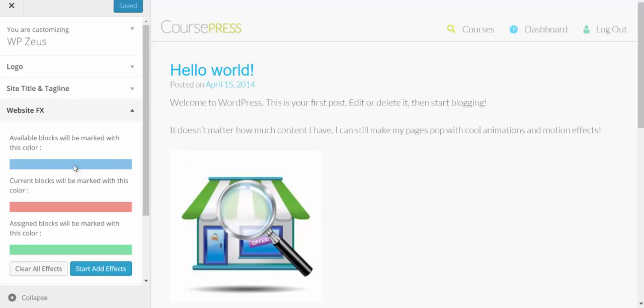Okay, so if they're blue, then it's an area that can be animated. If it is a green one, then it's one that's already being animated. If it's red, it cannot be.